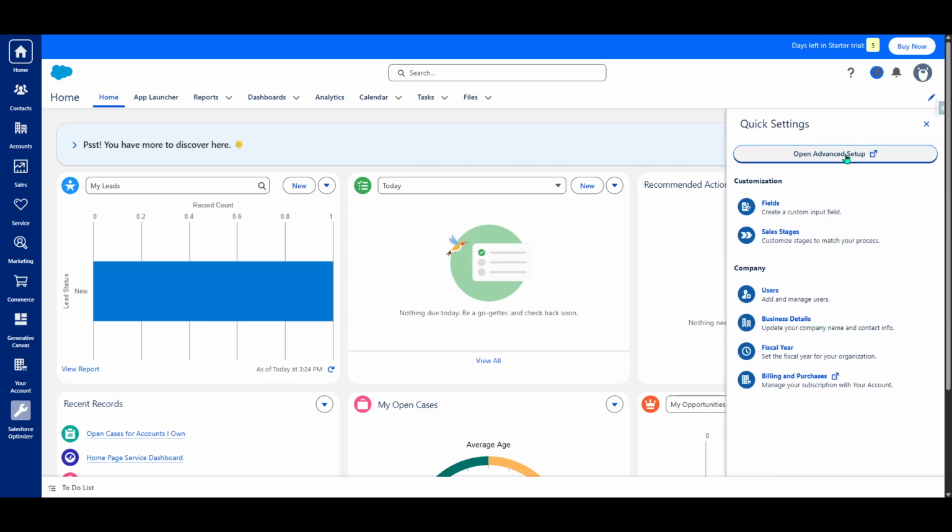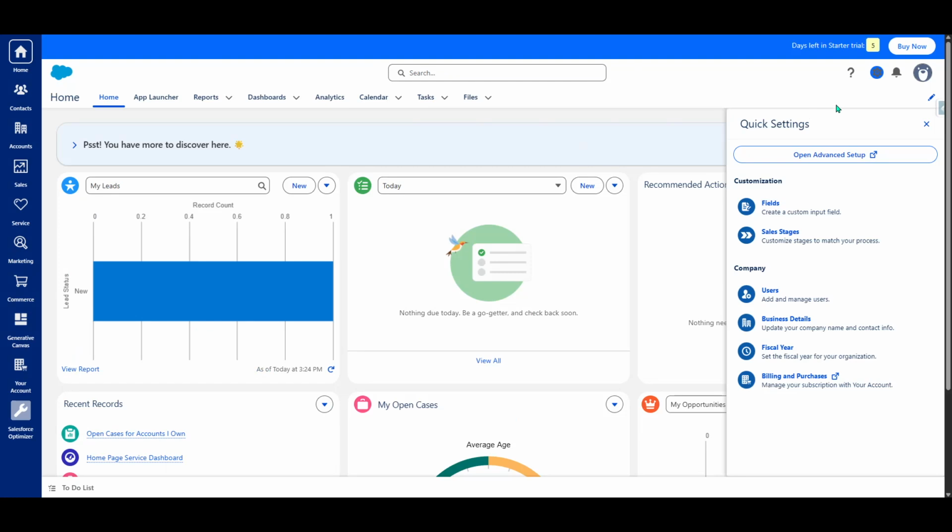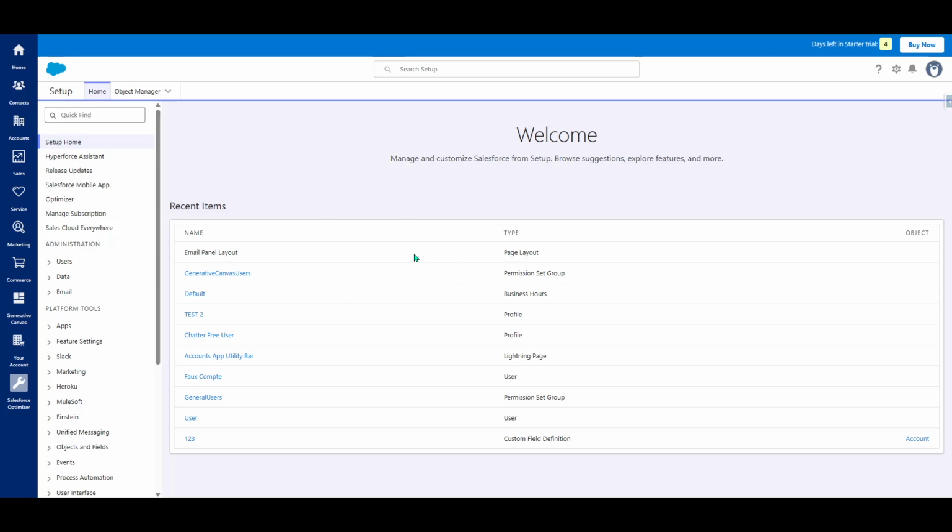Once you're in, look to the top right corner of the screen. Click the gear icon. From the menu that appears, choose Open Advanced Setup. Depending on your org's interface, this area may simply be called Setup, but the idea is the same. You're opening the place where all configuration lives.